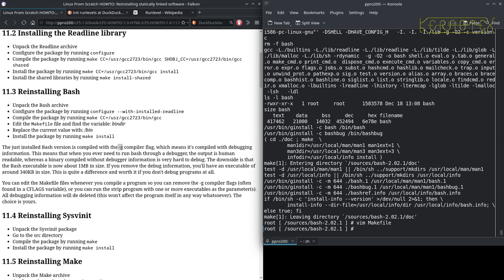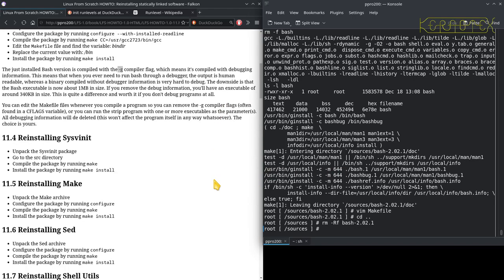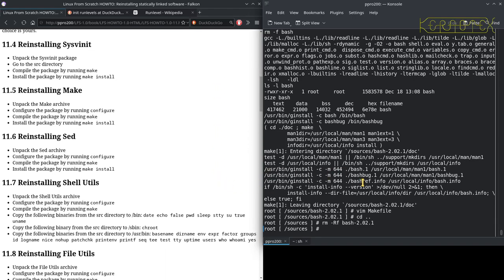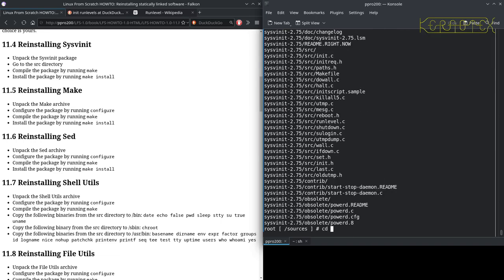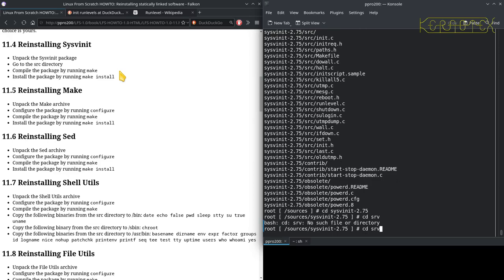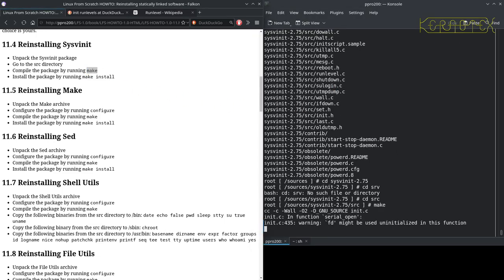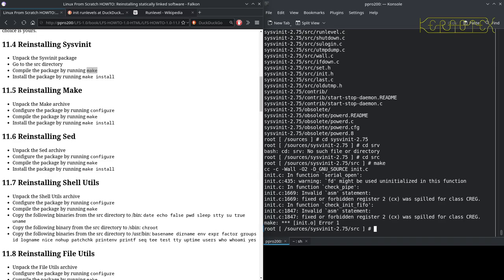So that was installed. Let's tidy that up and move on to reinstalling SysV init. So go to the source directory. Oops, src. And run make. Okay, that's interesting. Don't remember seeing that before.